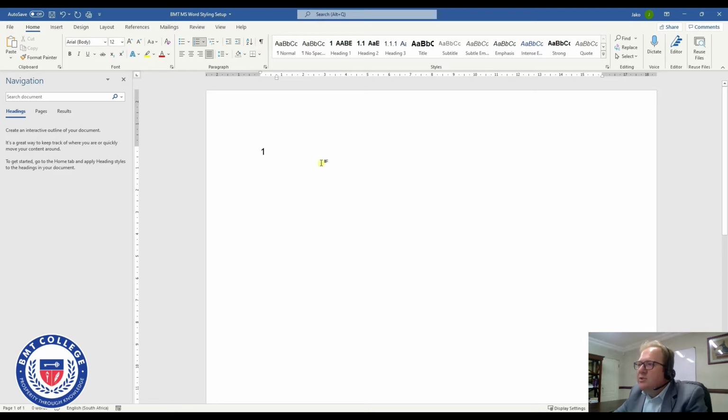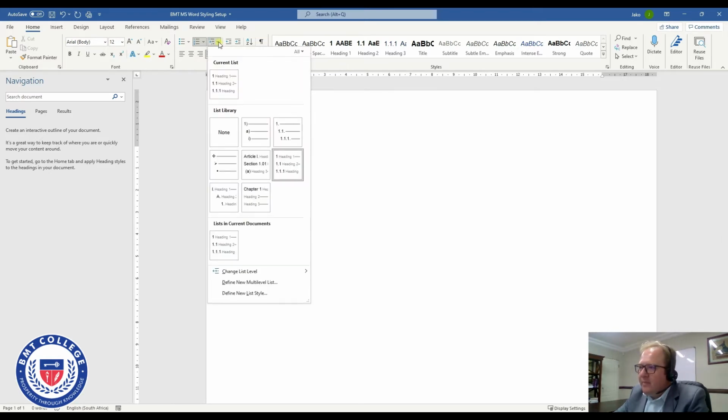So we don't want to leave it at that, however, because we want our heading 1 to say chapter. Now remember, we are writing a research report, and your research report will probably have 4 or 5 chapters, and we want to make sure that our heading 1 starts with chapter. So in order to do that, we will go to our multi-level lists again.